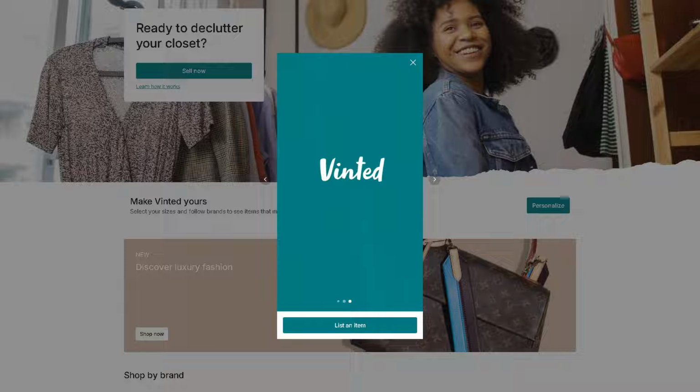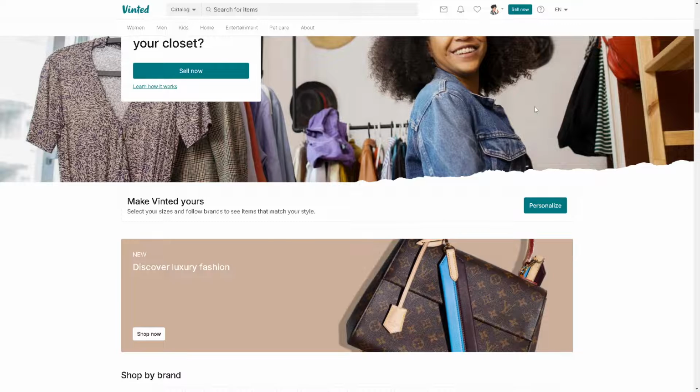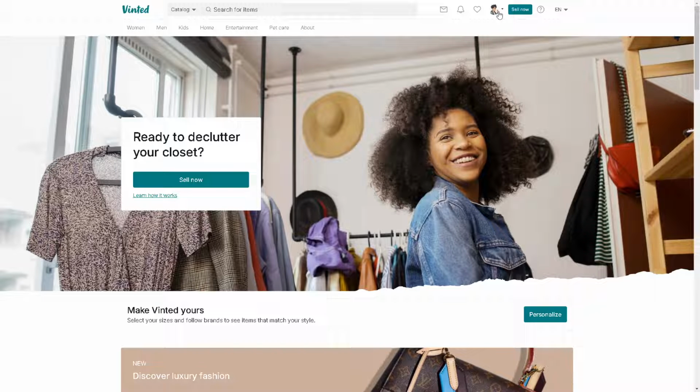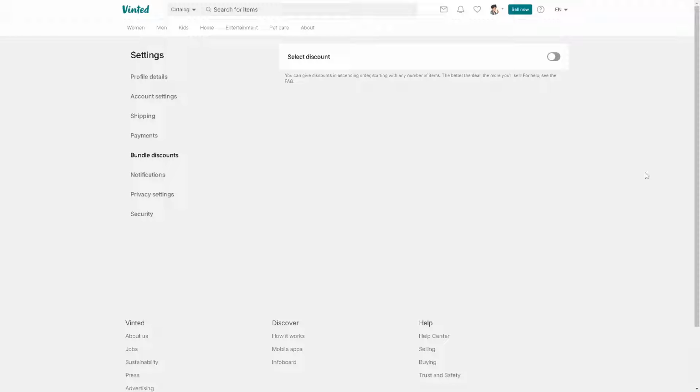Now, for us to be able to do that, it's a very simple and straightforward process because all we have to do is just go to our account settings, click on your profile icon in the upper right corner, click on settings. Now, once you are here, as you can see, go to the left side panel of your dashboard and click on shipping.